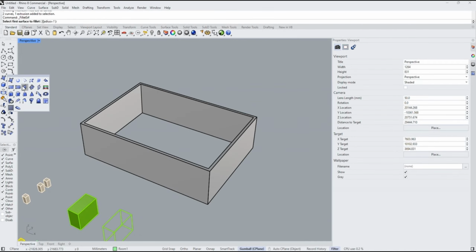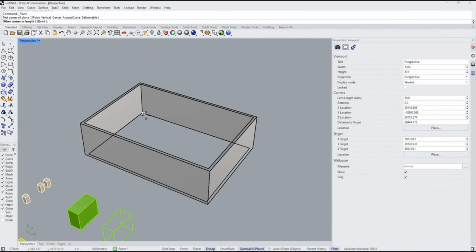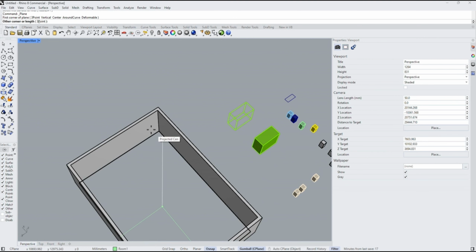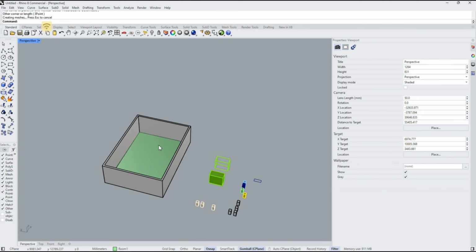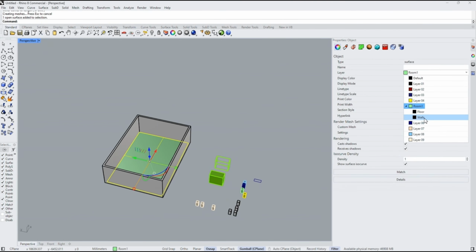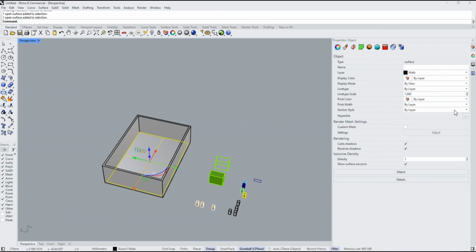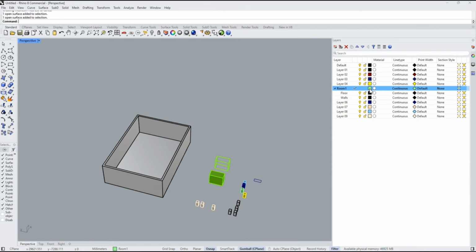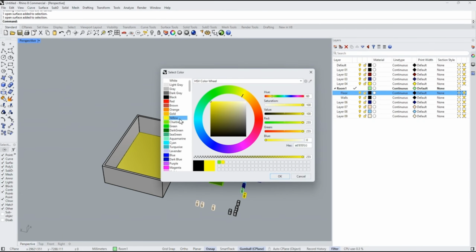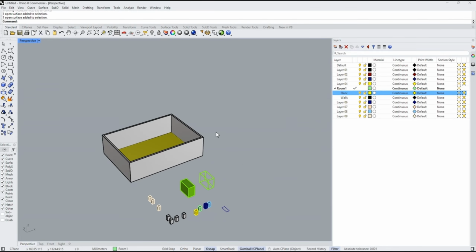Now I'll draw a quick floor and I want to turn the snap on. I'll draw my floor in this layer. Click on it and then walls. Now I can have individual control where I can turn off walls or my floor. My floor is not in the floor layer. Let's choose floor and bring it into the floor layer. Let's change the color of floor to yellow and my walls are gray.